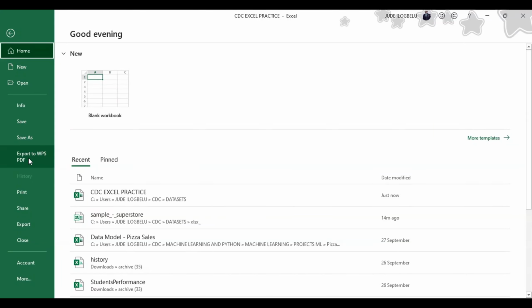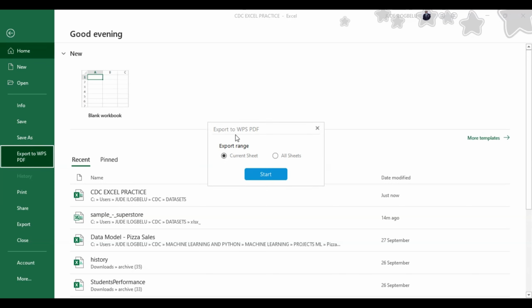So you can also export your work. You can export it to WPS or PDF, as the case may be. You want to export, you come here, and it gives you the option. This is showing because I have installed WPS on my system and it's a PDF file. So it's telling you current sheet or all sheets. If you want, you can start, which I'm not doing now. If not, it can also give you other options if your work is not saved as a WPS file.